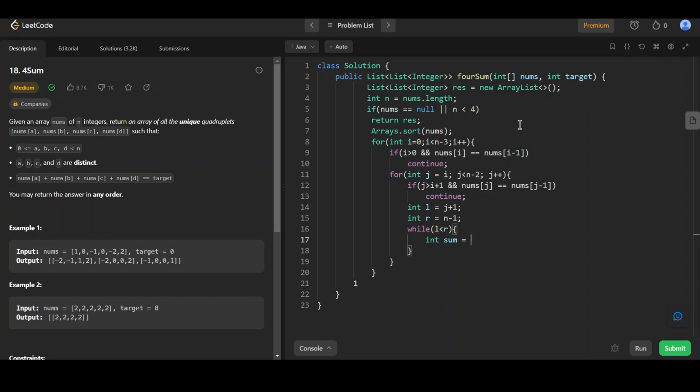We are taking int sum equal to nums of i plus nums of j plus nums of L plus nums of R.